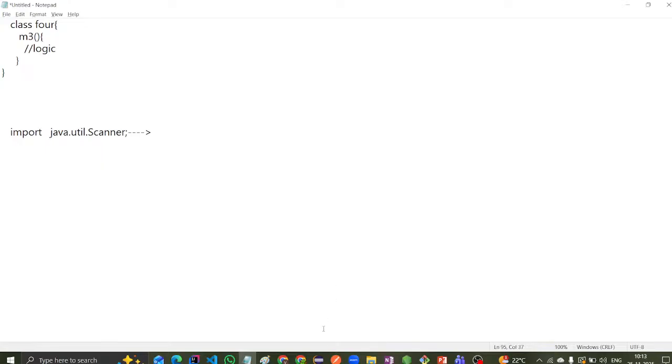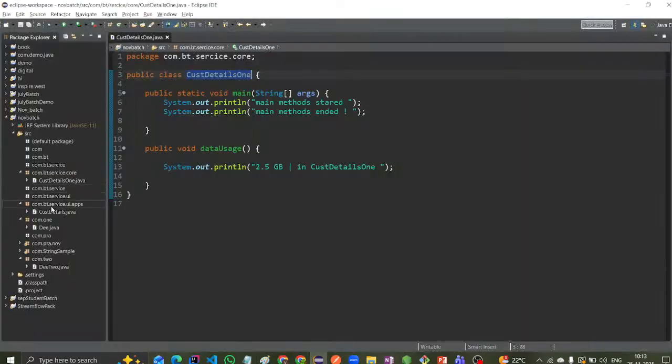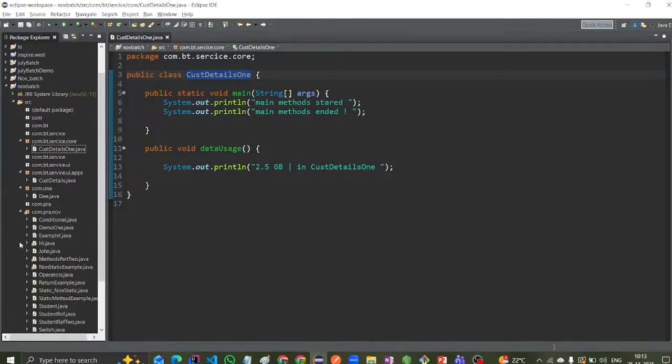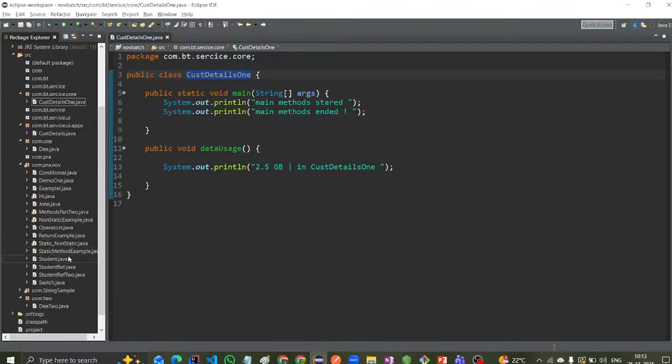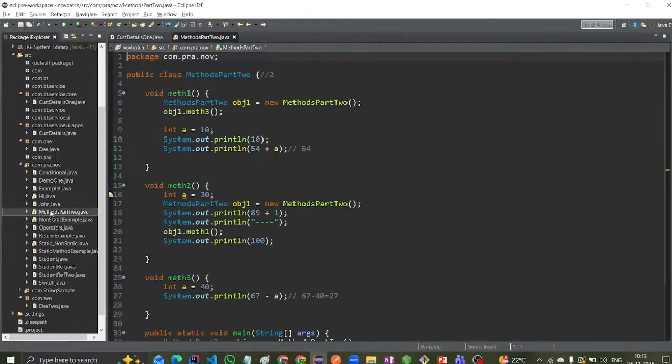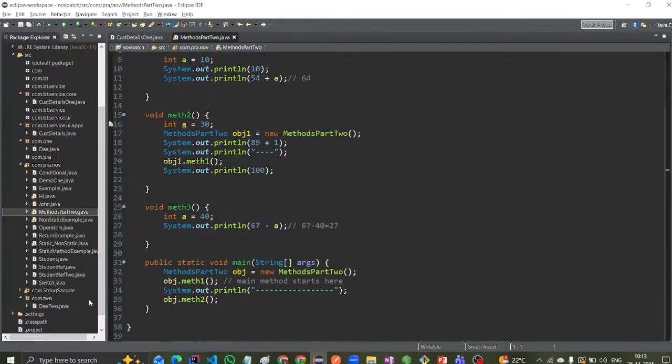Okay, let me try that. Let me go to the package, services, bt services. Static student reference, static reference, switch cases, operators, static methods. Let me go to the methods. Switch.